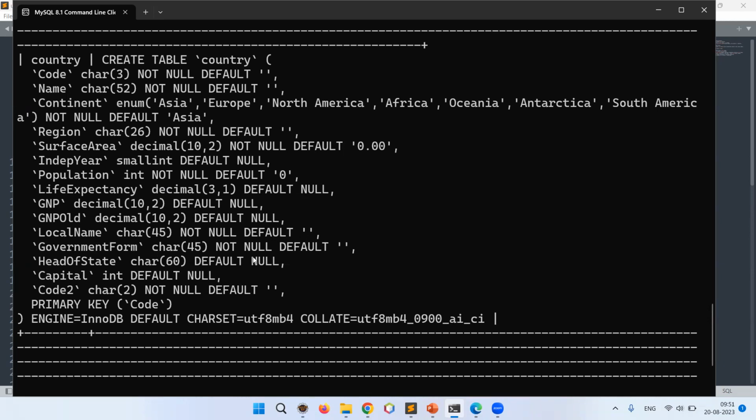Government form. Okay, so here it is not null. Again, the default is an empty string. Head of state, you can omit this. When you omit it, the default value is going to be null. And the capital, if you don't know the capital, it can be left null actually. And code 2. So code 2 is not null. Code 2 actually refers to the city of that particular country. So it is not null and must be specified. Not null means if you are not giving the value, then it's going to be an empty string.